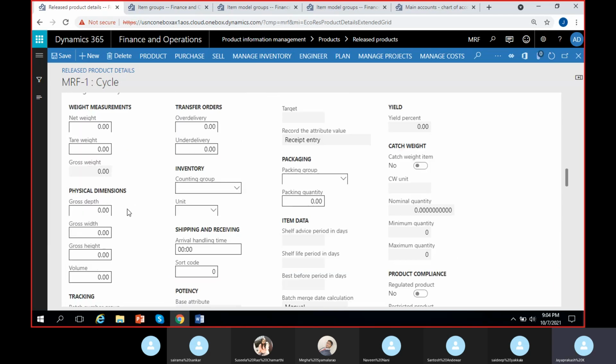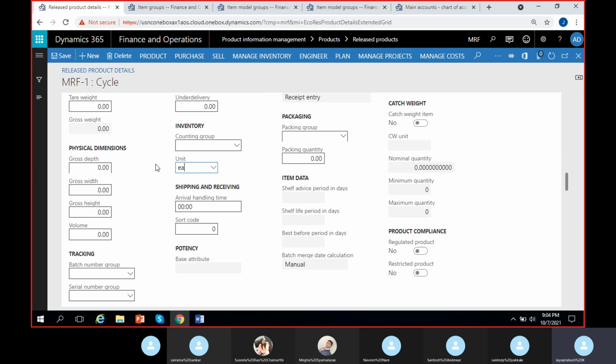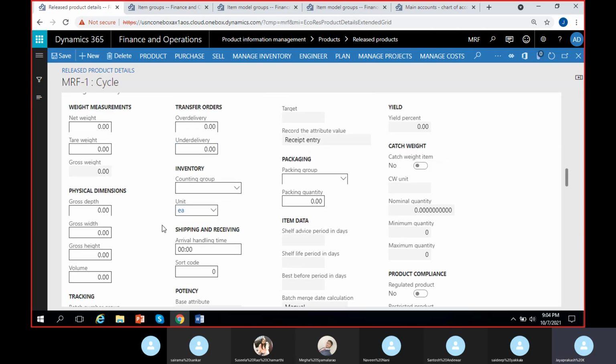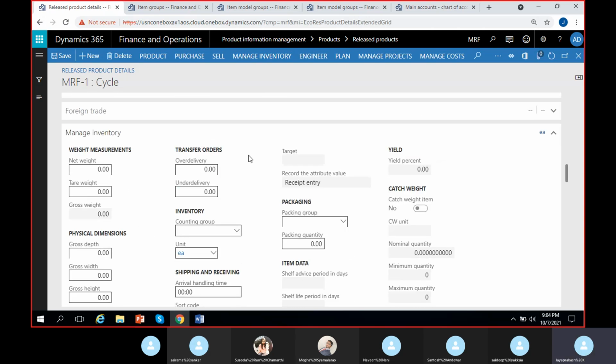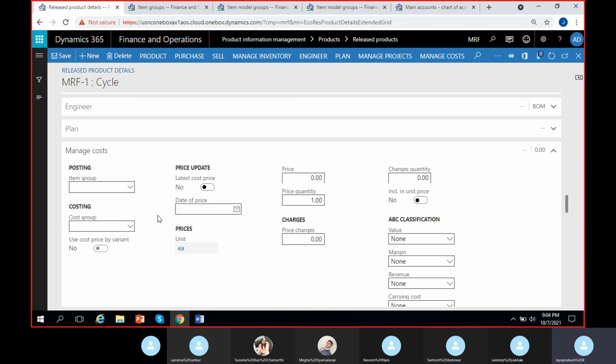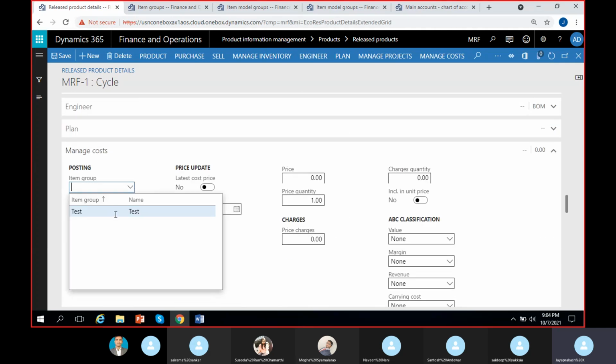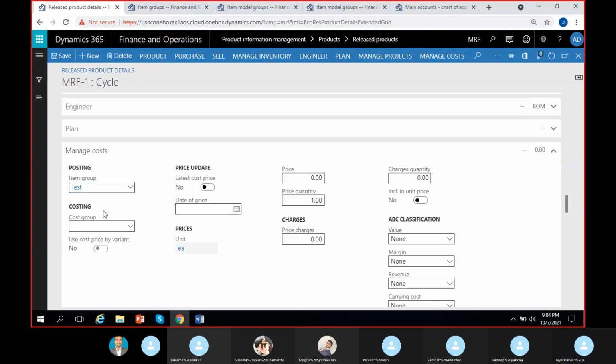Then in manage inventory also, you have to give this unit as each here. So this is related to inventory related things. Coming to manage costs, here you have to give the item group as test. This one. And you can also give the price here. So this is the cost price, it will normally select it. So we'll commit this point.